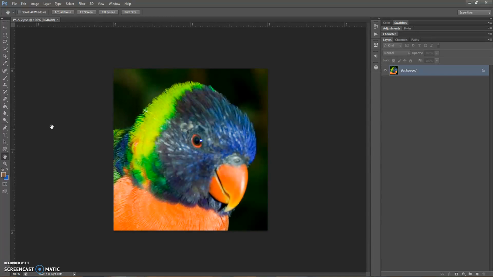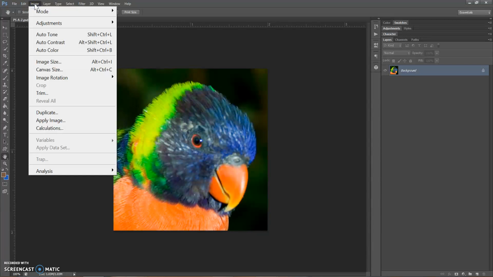So what we're going to look at here is how do we tell what our image resolution is, because that's going to show us how clear the picture would print if we were to print it off. With this A2 open, we're going to go up to our image tab and then go down to image size.